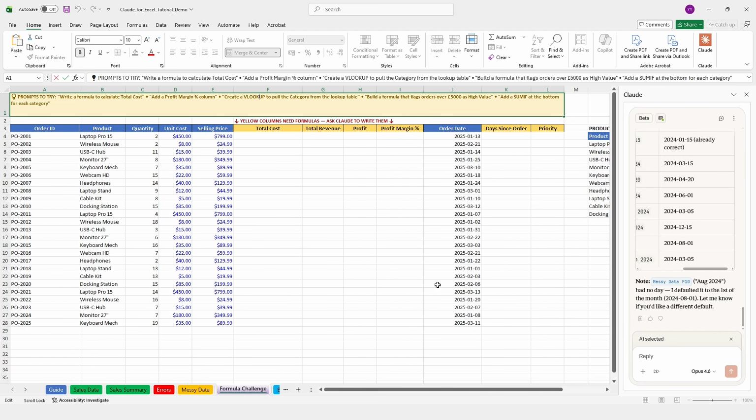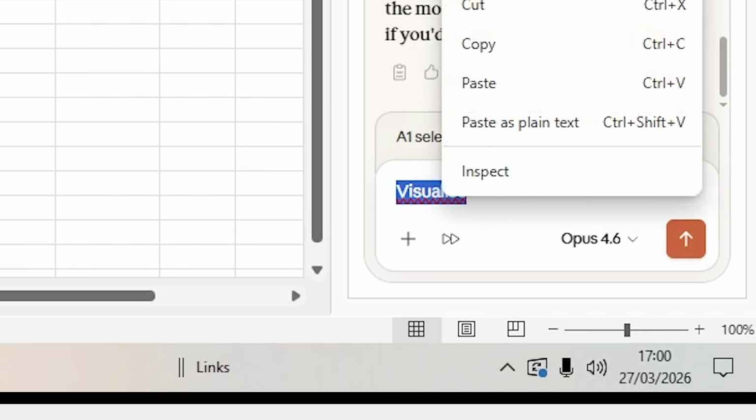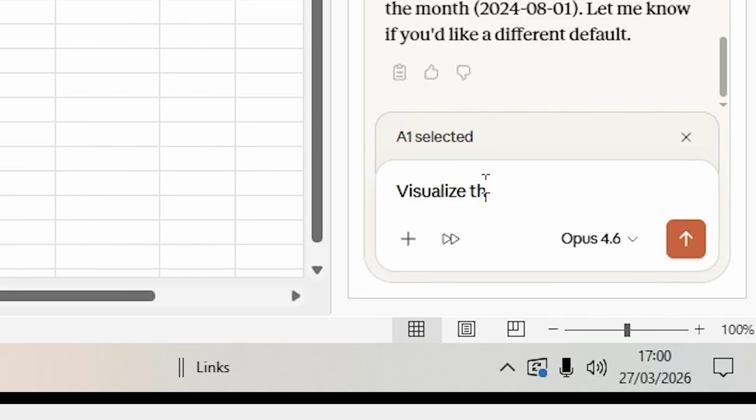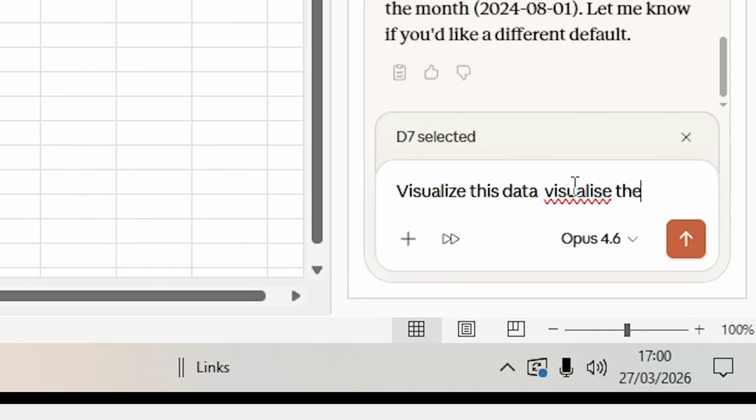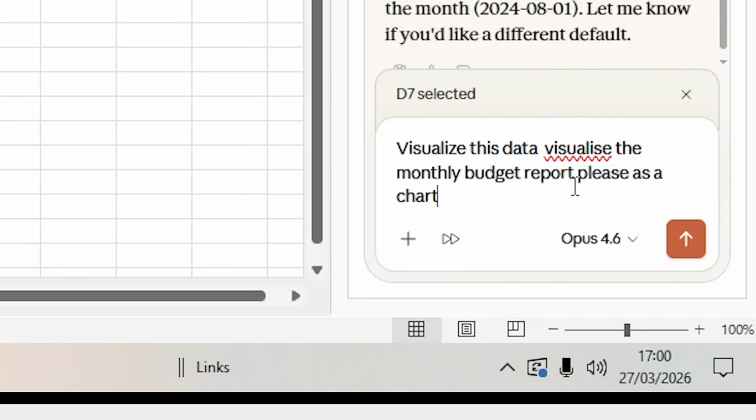Now, another thing that Claude can actually do here that is really cool is that it can actually visualize the data. So this is a really simple thing, but of course, if you're in Excel, this might be useful for you. So you can say visualize this data, visualize the monthly budget report, please, as a chart, bar chart.